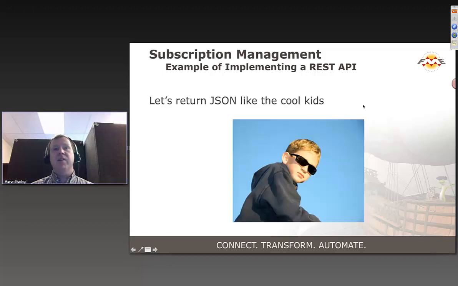And because it's new age, let's return JSON. I hope Don's not listening. Let's just return JSON, not XML, because JSON's made for the web. It's JavaScript, so we're going to do that. That's what the cool kids are doing, so we'll do that.